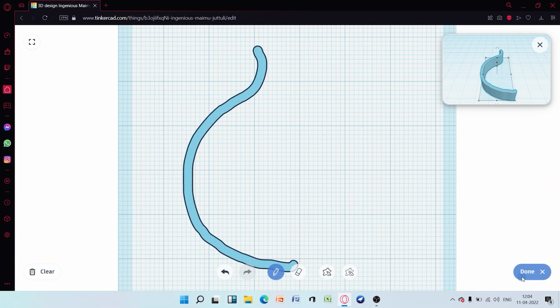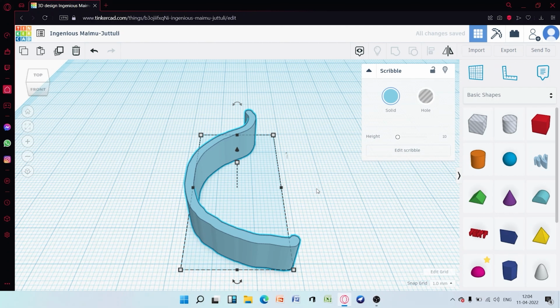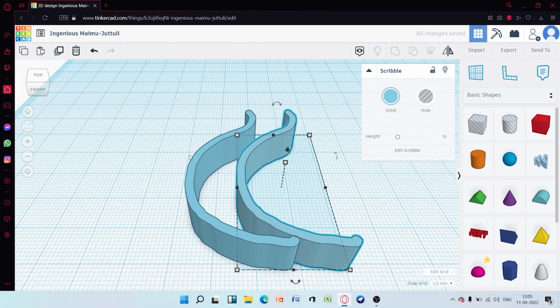Next, go to the down right corner and click on the option done. So now we can see our 3D model has been imported onto the screen. Next, we will select the object and click on the copy option present on the left top corner of the screen. Then we will click on the paste option. So we see that a copy has been generated on the screen of the same object.